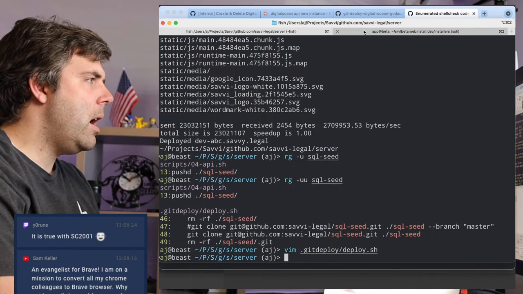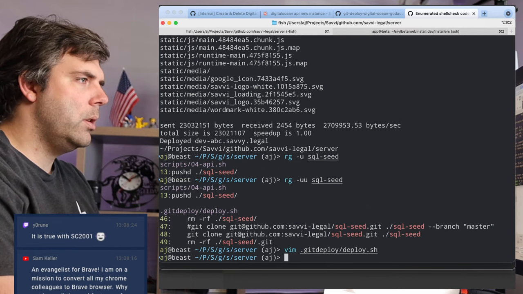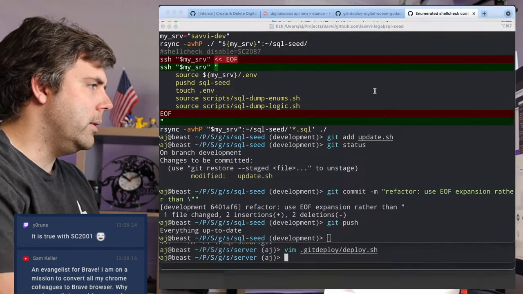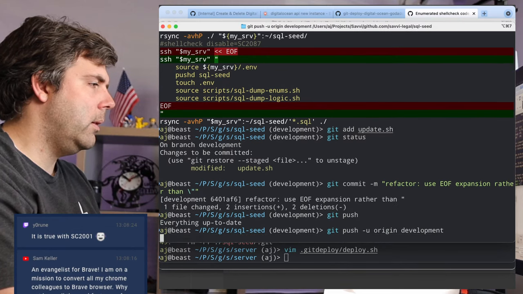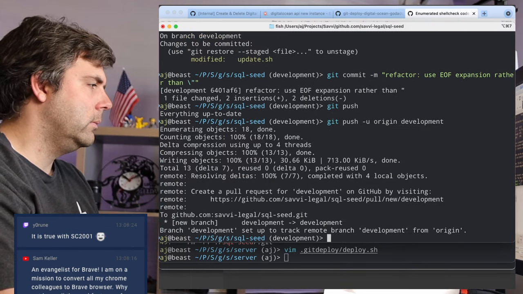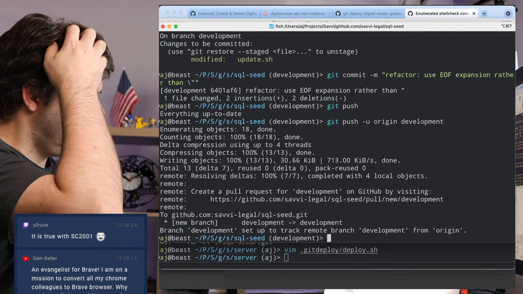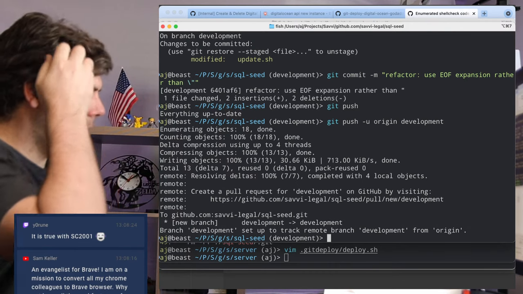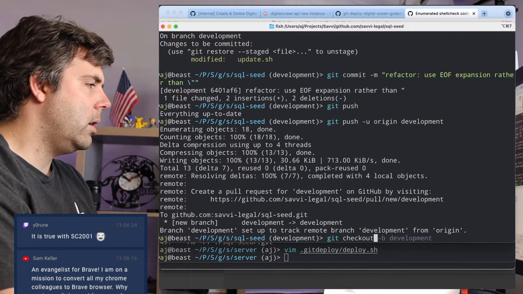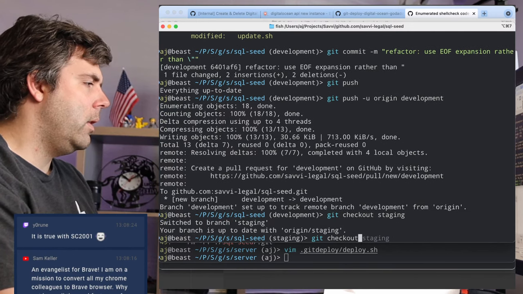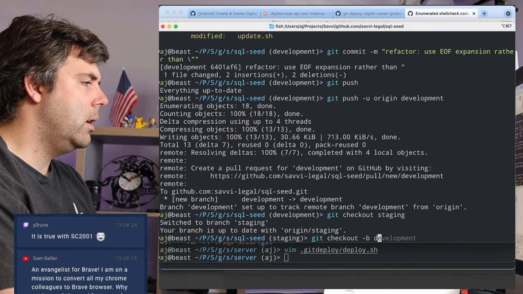So have I got that adequately pushed? Where was this? Okay. Git push -u origin development. Cool. And then I've got staging. And then I'm going to checkout -b demo.